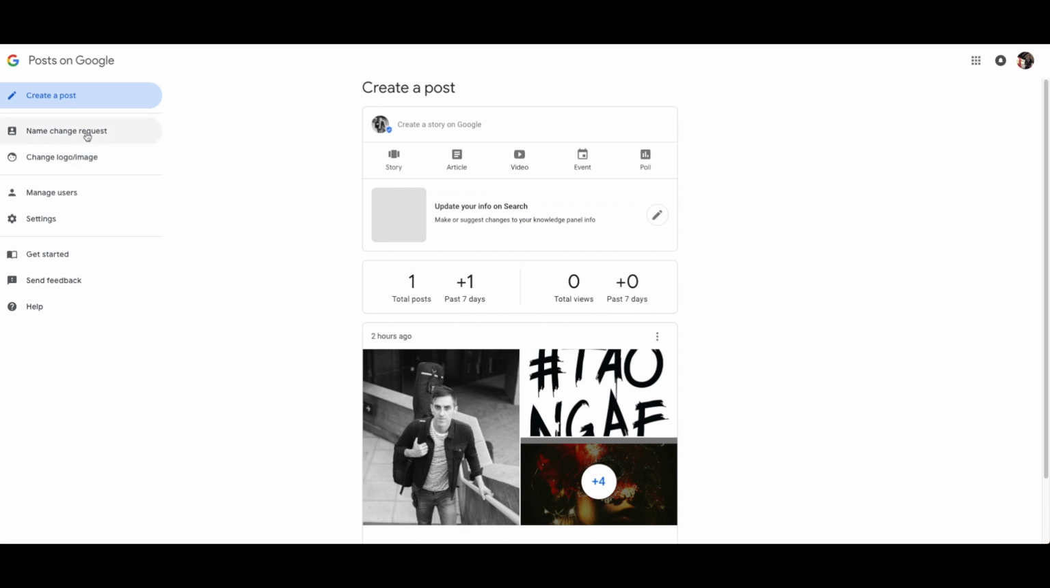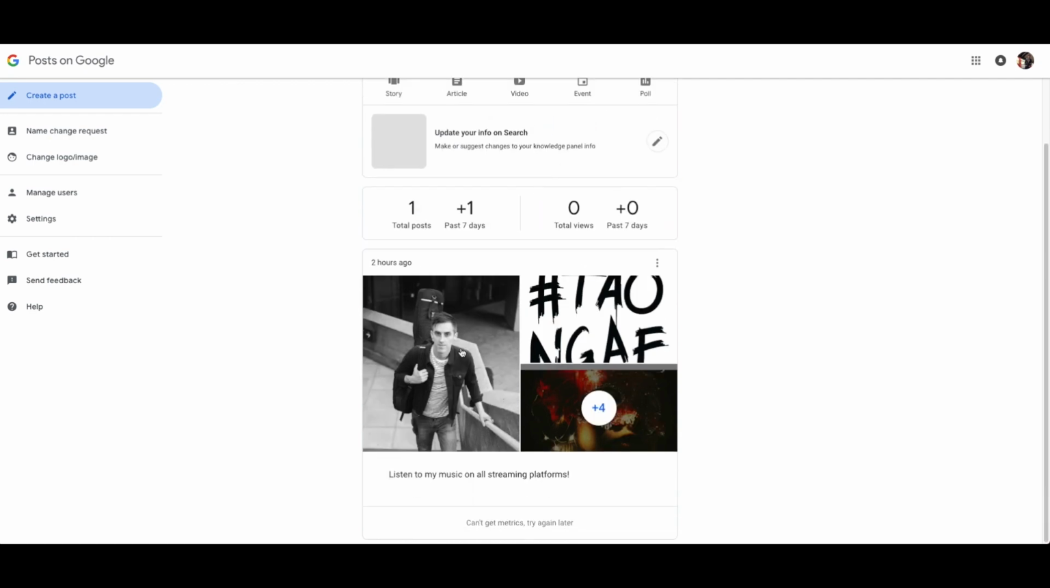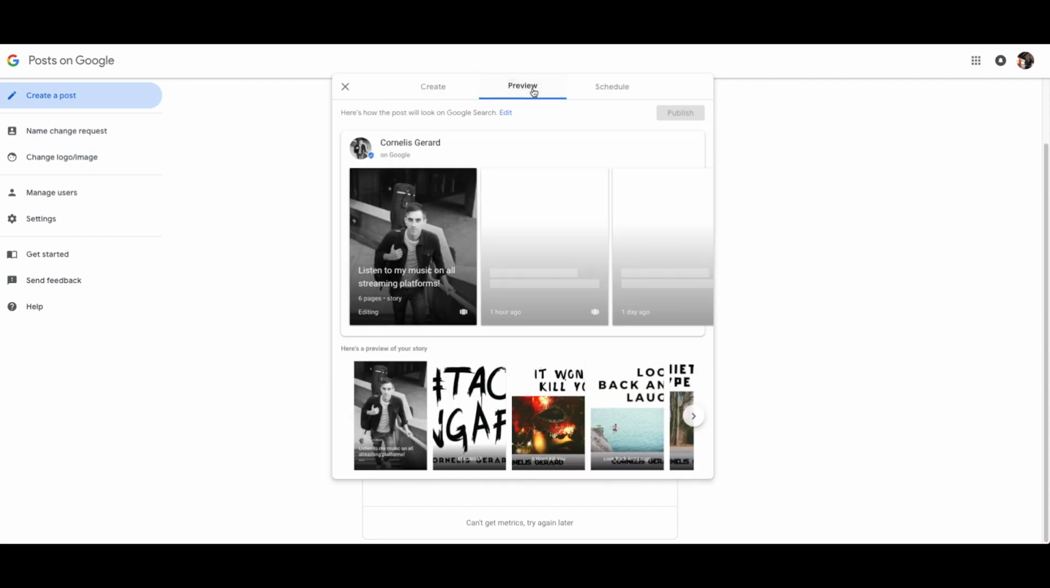On the left here, you can update your name, you can change your logo or image, you can even add other users, and obviously there's things like settings. And if you want to have a little explanation of how it all works, then there's the get started and help sections. But I'll just show you here. It's very straightforward. You have story, you have an article, a video, an event, or a poll. And this is one I made earlier. So I added some images, I added a link to Spotify, and it's just something really simple like this.